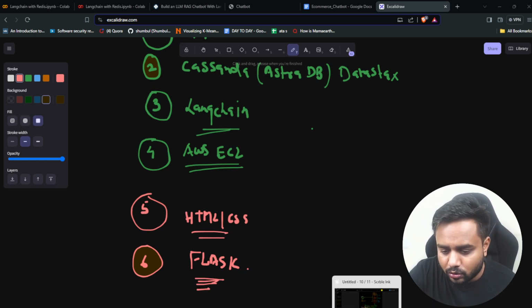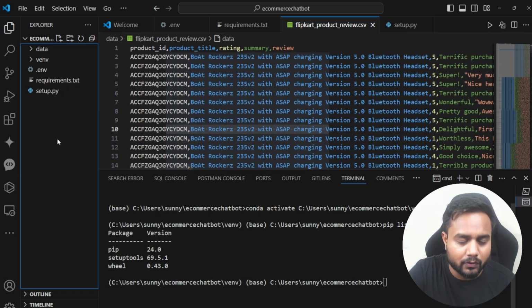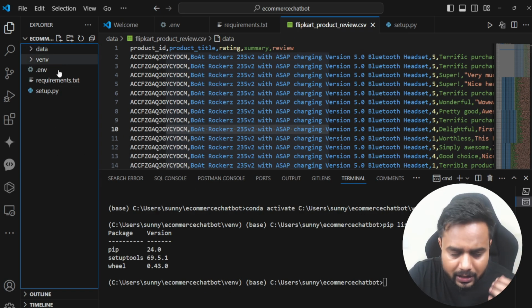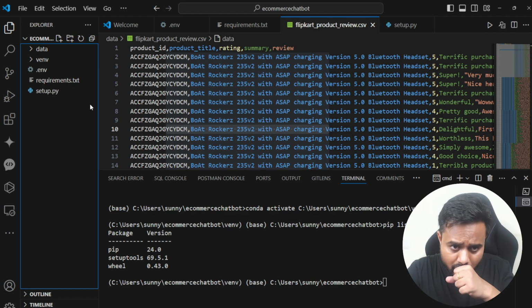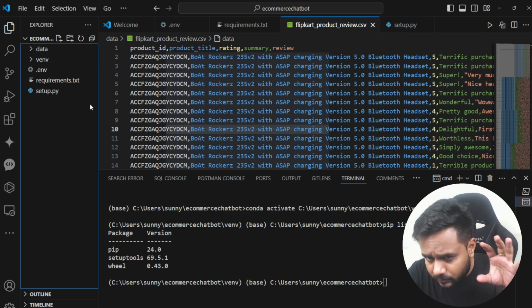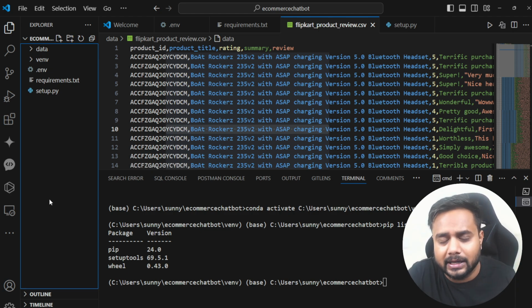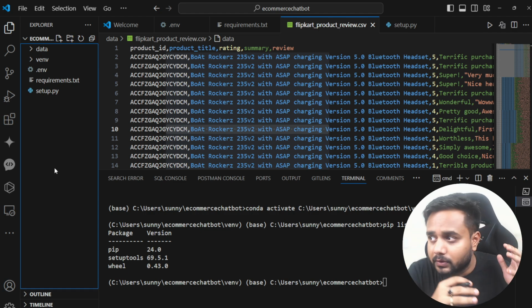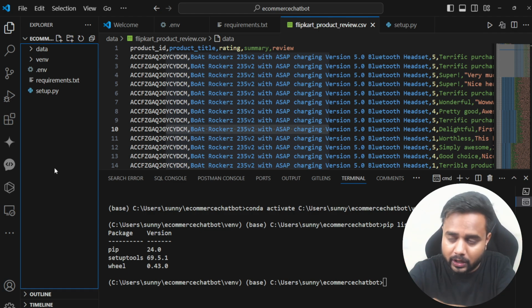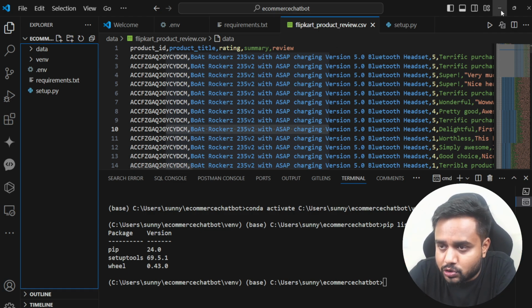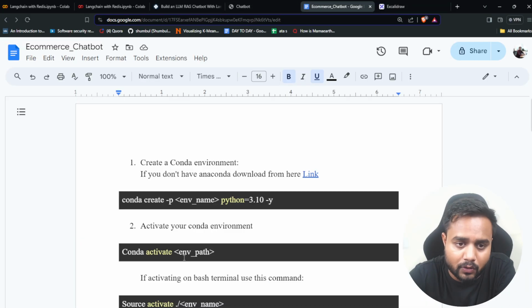Now if you look into the project, guys, inside the project you will find I already created some folders, and I hope these folders and files are visible to all of you. Now what I can do, step by step, is give you the complete detail of these files and folders. First of all, I will show you the documentation which I have created for all of you.